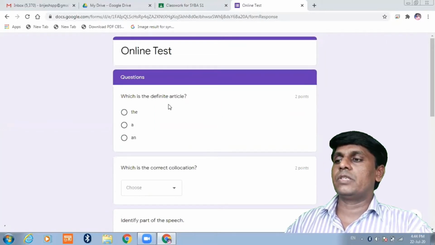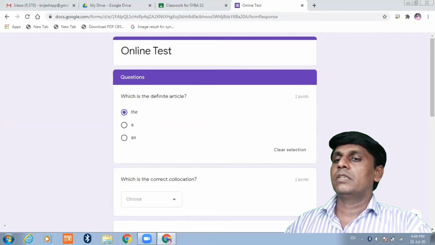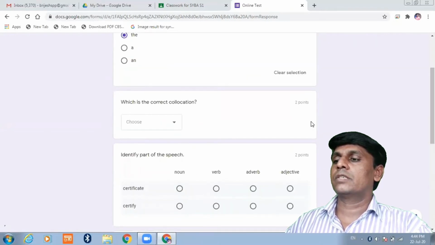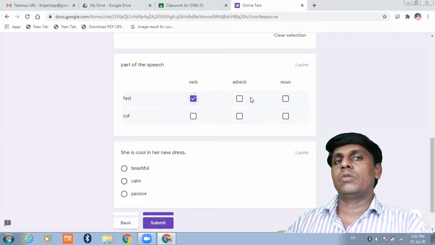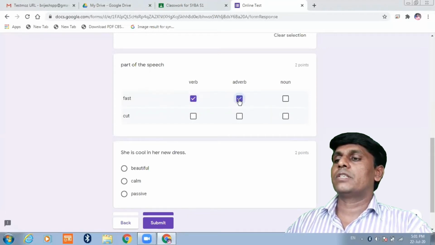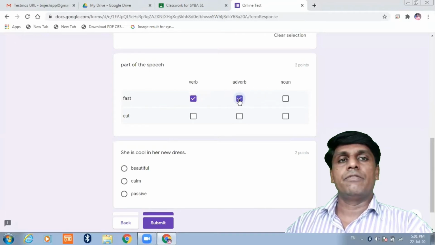First question: which is the definite article? I will select 'the'. Then go to the next question. Identify the part of speech: certificate, noun; certify, verb. Then go to the next question, part of speech of 'fast'. This is a multiple choice, so there may be 2 or more answers. Fast is a verb, and fast is also an adverb.